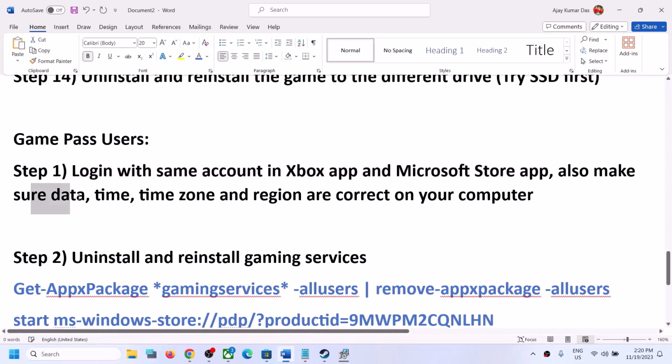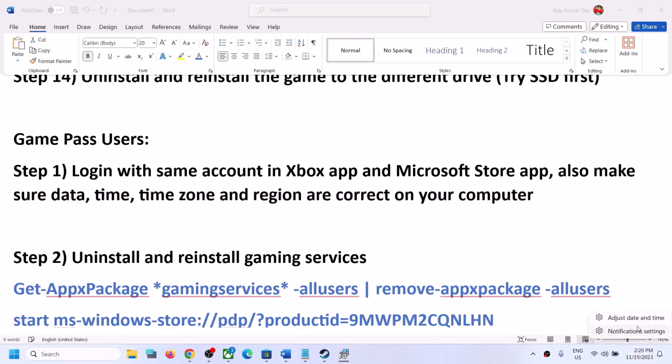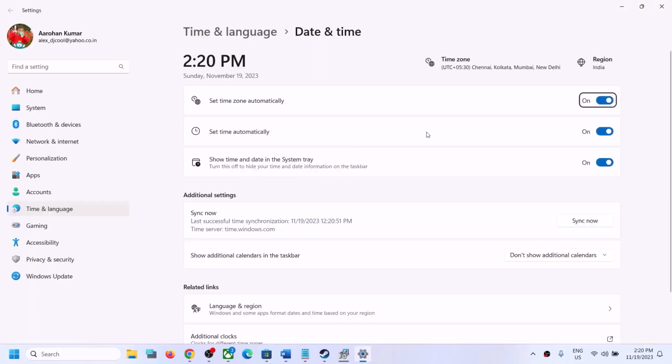Also make sure date, time zone and region are correct on your computer. On the bottom right over here, you can see the date and time. Right click on the date and time, then click on adjust date and time. Now make sure set time zone automatically is on. Also make sure set time automatically is also on, and then click on sync now.